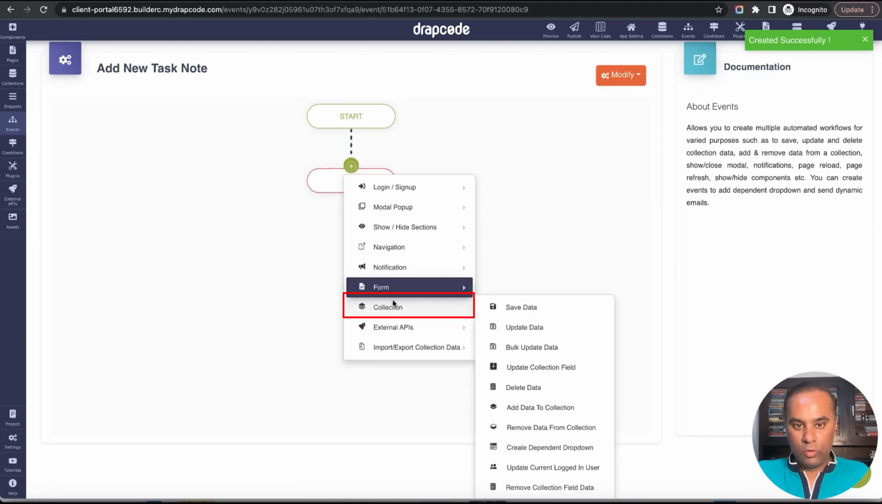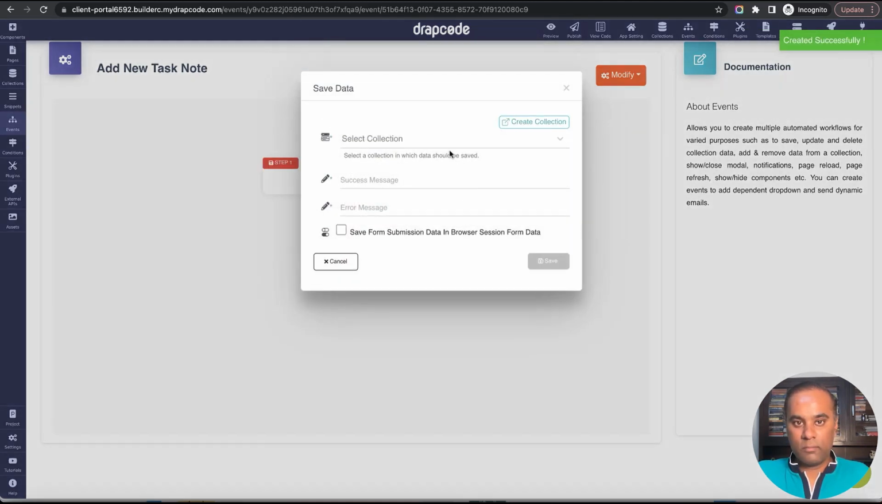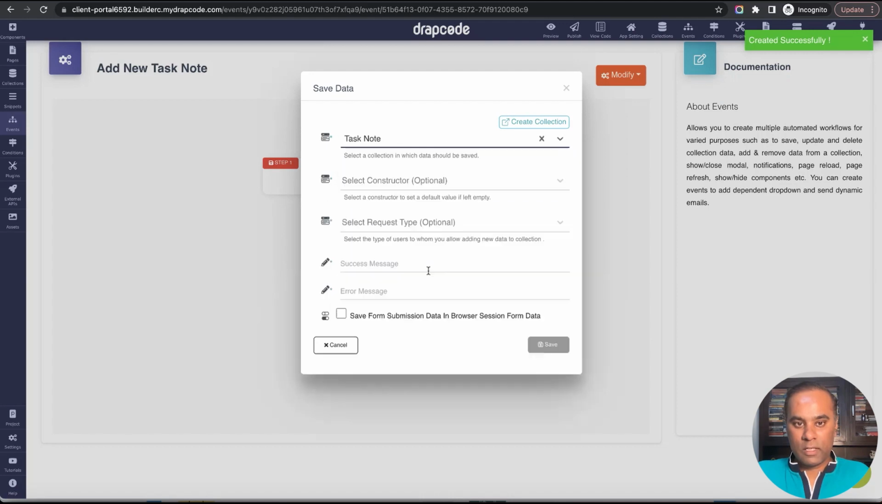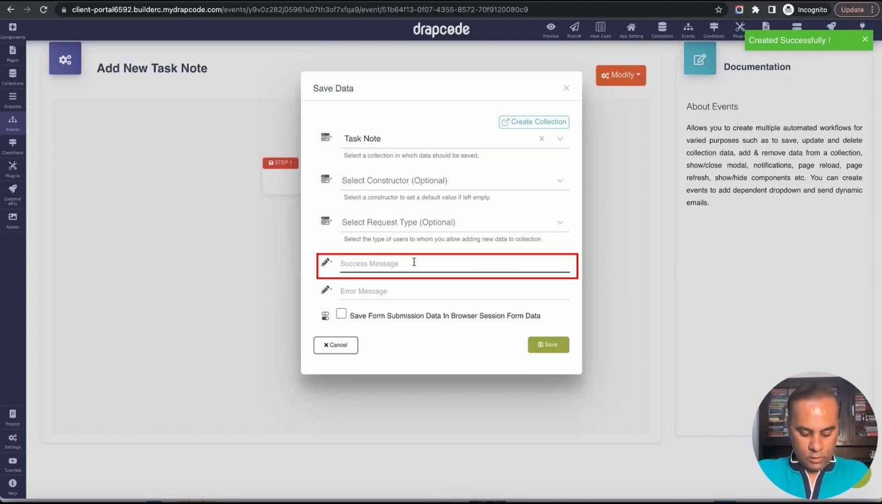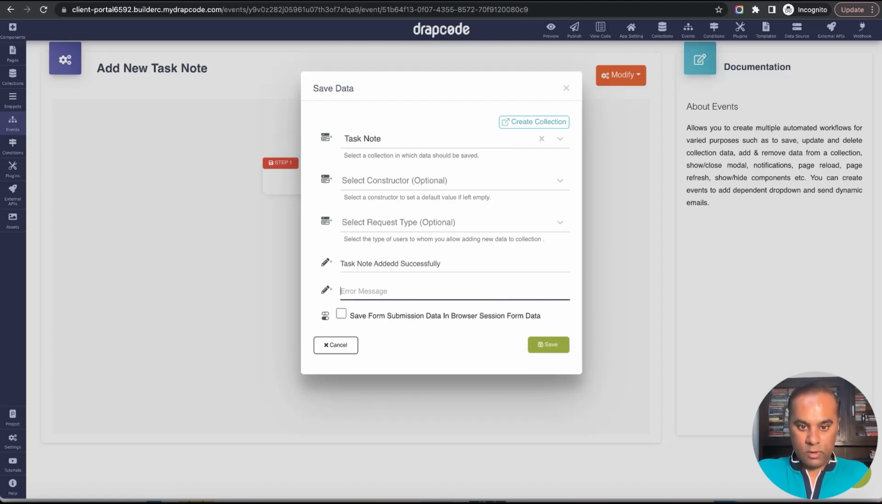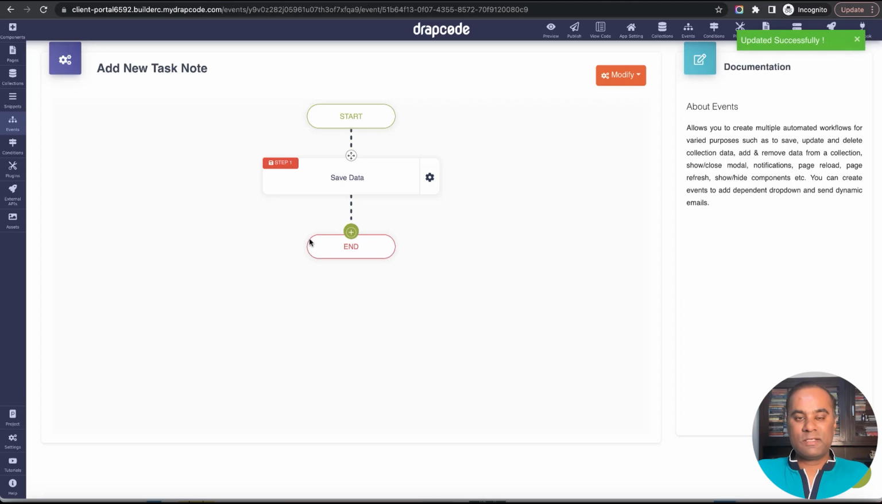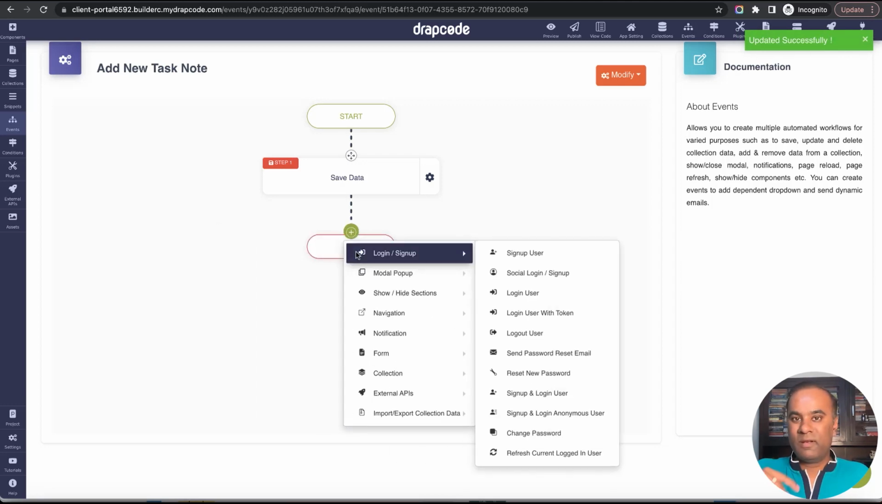I'll do collection save data. In which collection? Task node collection. Okay, task node added successfully, some error. Okay, and that's all. So first we'll save the data. Then what we'll do, we'll refresh the table. Okay, so we'll say whatever the node we have added, just show it in the table.